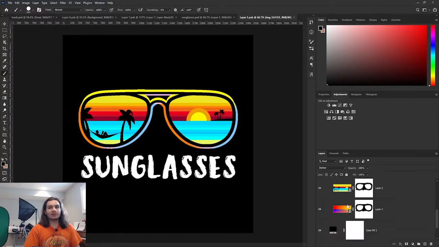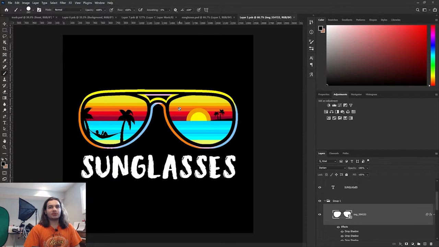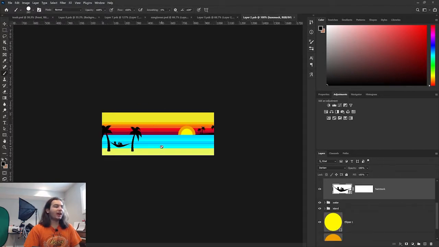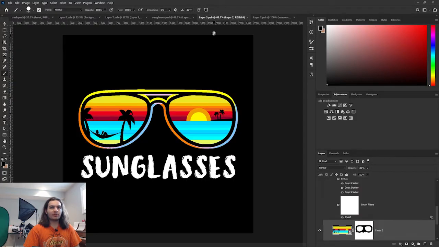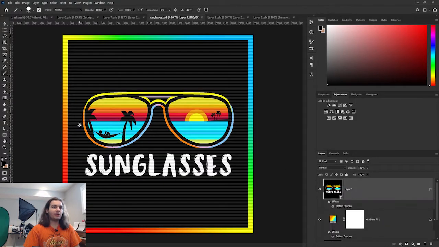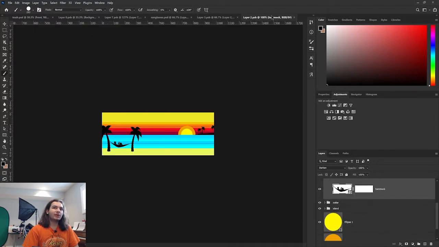The sunglasses themselves are actually multiple things, including this background piece, which is its own smart object, which I can edit now. I can do whatever I want here. If I save it, it appears on the normal. And then if I want to make adjustments to the rest of this, I can do that. That way, it makes things, in my opinion, far more organized.